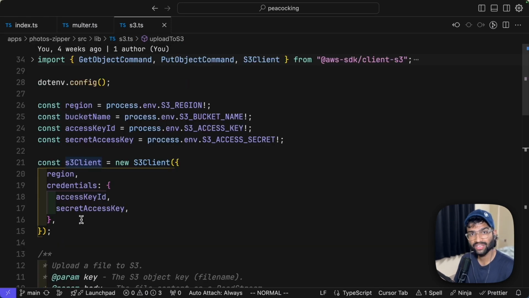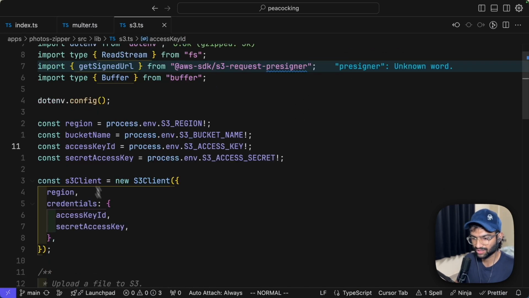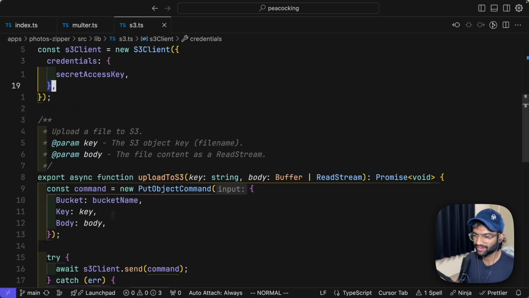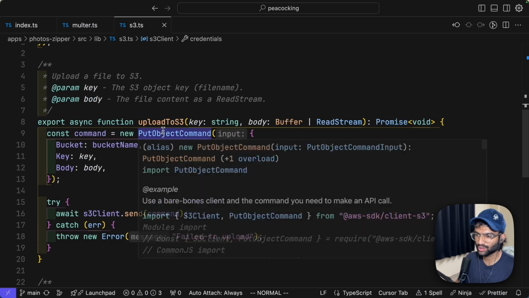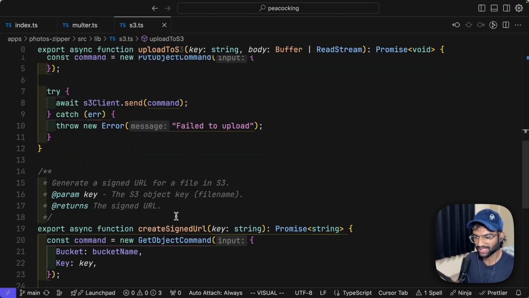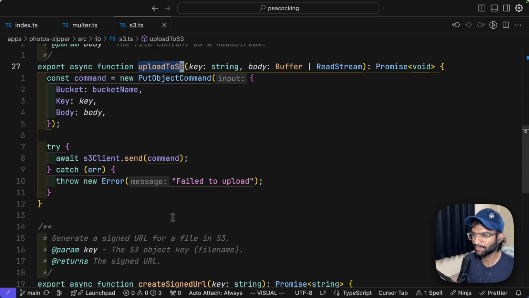When it comes to configuring S3 on the server side, it's exactly the same as on the client side, because even there we had to configure the S3 client. So it's not going to be any different. In fact, it is the same package as well. Over here, I'm passing in the region and the credentials I've already talked about. And I've created two utility functions: one to upload to S3 and one to create a signed URL. The latter is probably not being used anywhere because I'm directly uploading files to S3.